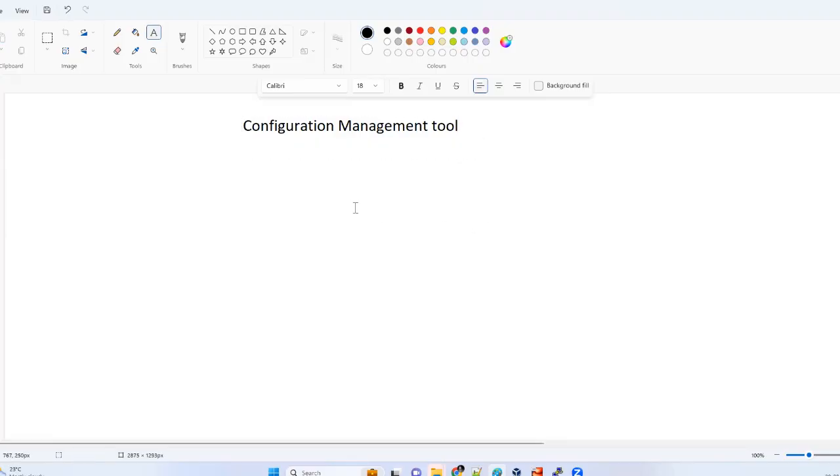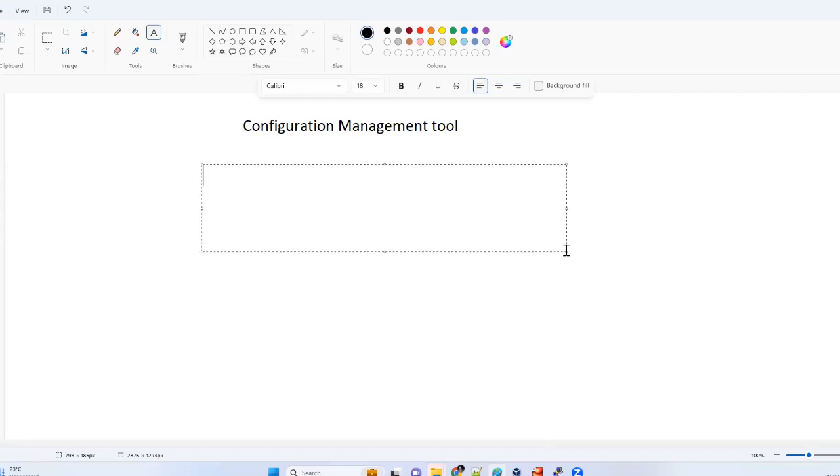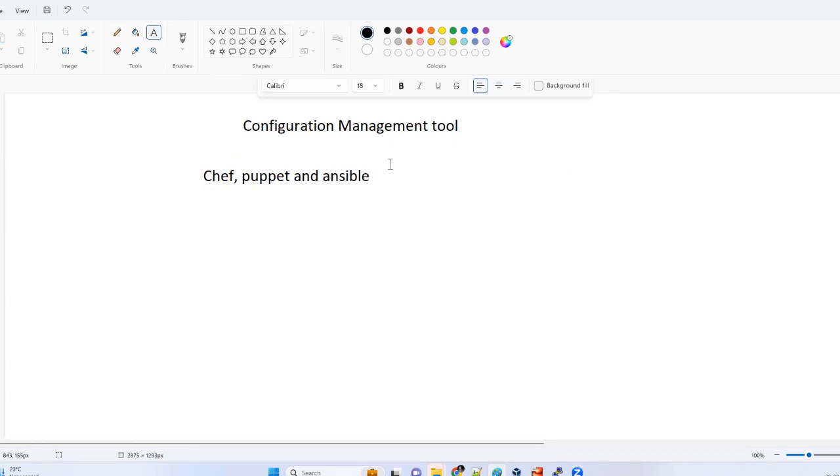So what is that? Configuration management tool. A configuration management tool will apply changes after provisioning, after building the infra. The configuration management tools are something like Chef, Puppet, and Ansible.